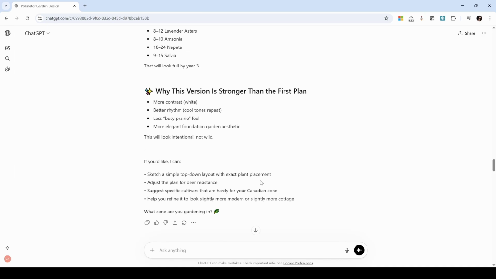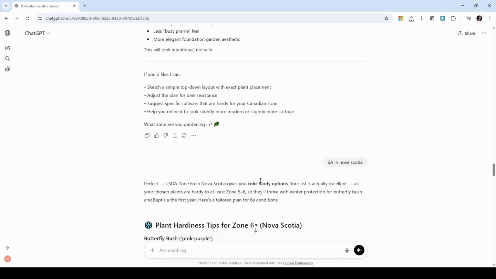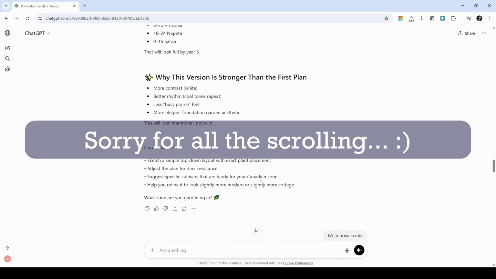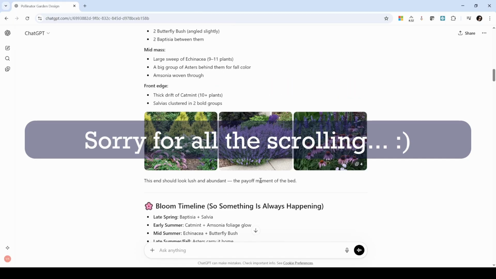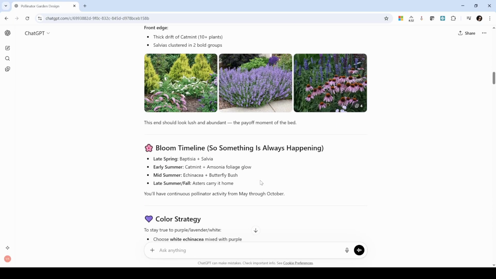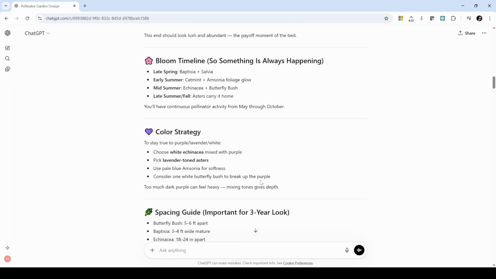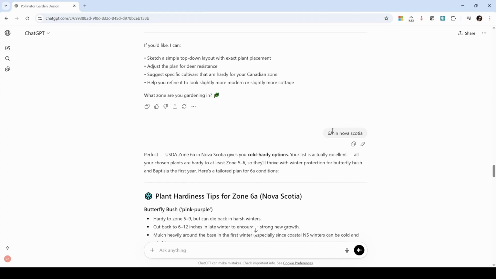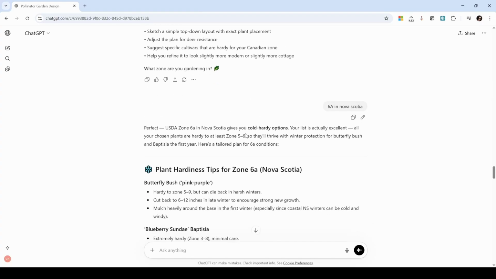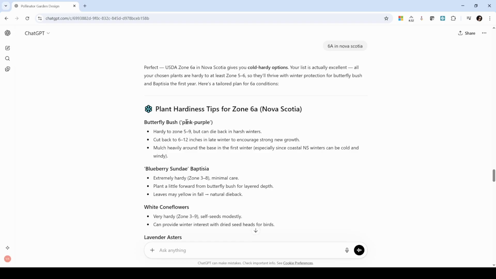providing how many plants I should get of each of the varieties to fill in that whole 4 by 45 square foot flower bed. It'll look full by year 3. So essentially don't overplant, because you'll end up with either overcrowding or you'll have to remove some things. What else? They asked me what zone I'm gardening in, so I responded 6A, Nova Scotia.